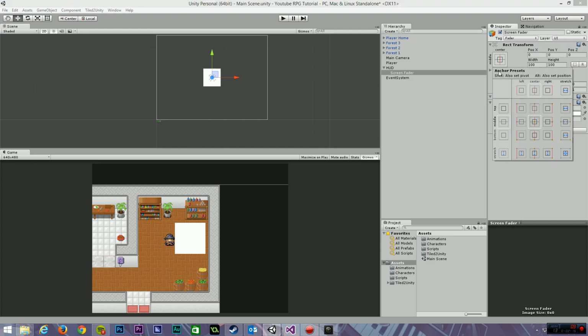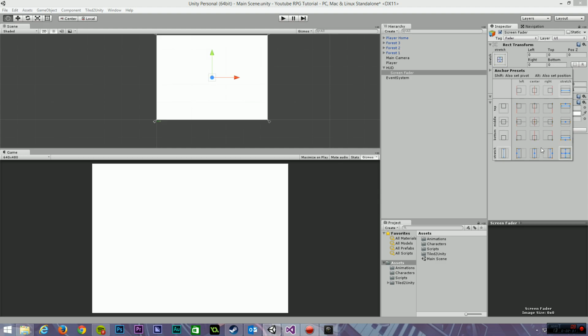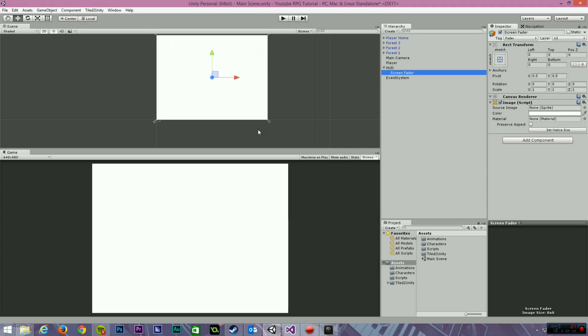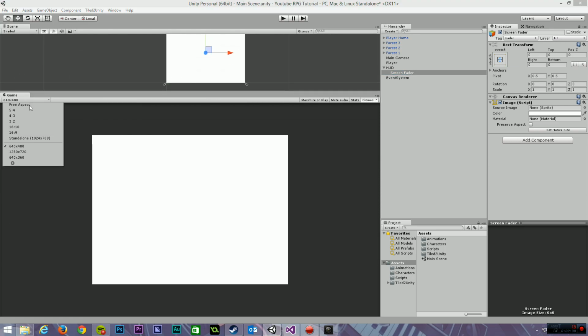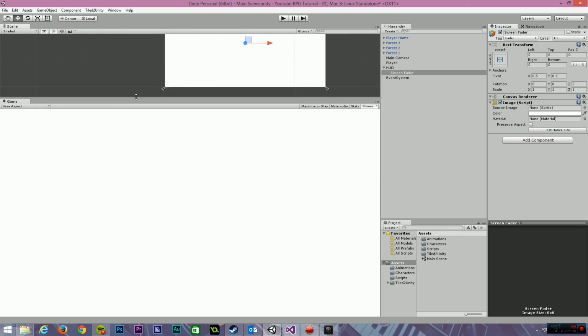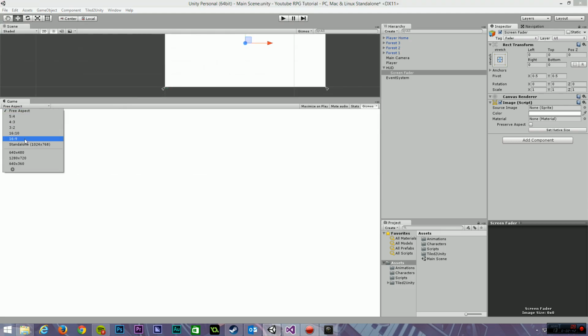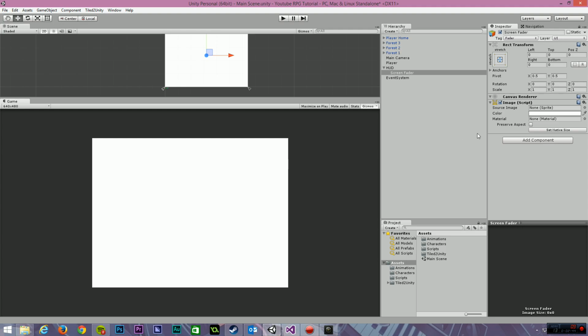Then click on this anchor stuff in the top left of the rect transform window. Hold down the Shift and the Alt key. That's going to set the pivot point and the position. And then click the most bottom right one. It's going to be stretch, horizontal, and vertical. So now this image is going to cover the entire screen. It doesn't matter what resolution your screen is, this will cover it. So if I set this to free aspect even, this image will cover it. So this works for all aspect ratios, all screen sizes, everything.